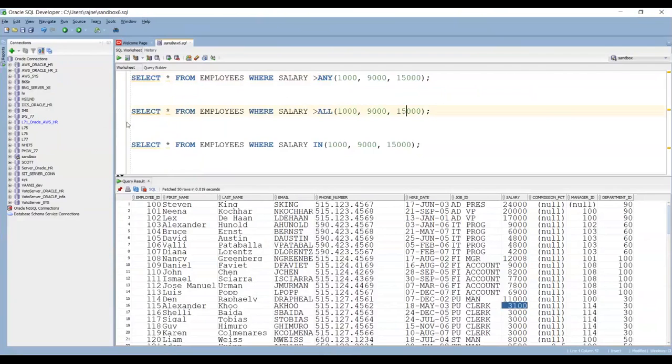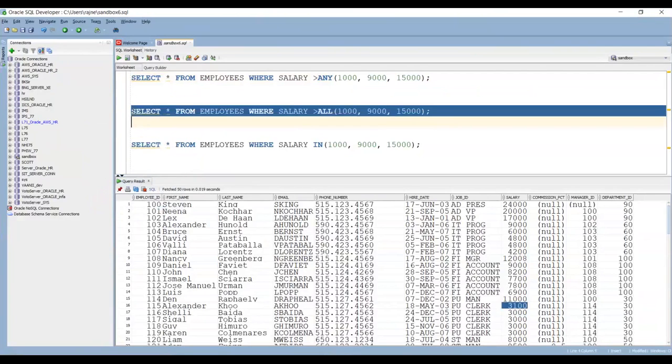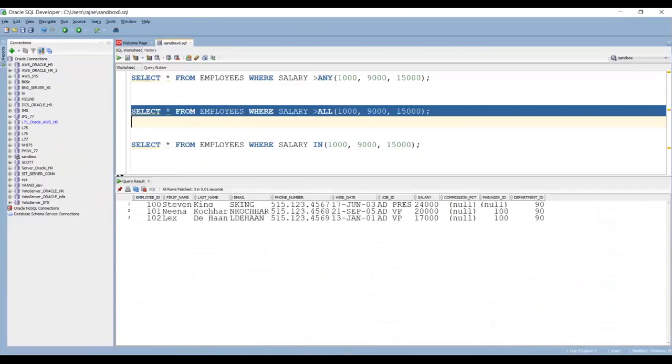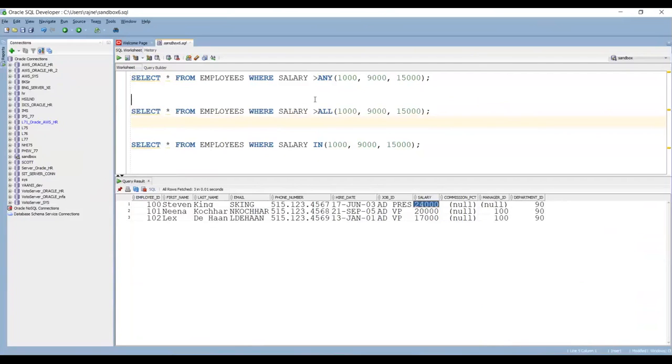So now if I'm going to execute the query, see what it is in this ambition. So he's targeting somewhere 17,000, 20,000, and 24,000. That's a good package, right? So that's the ANY operator in Excel, if you want to understand.